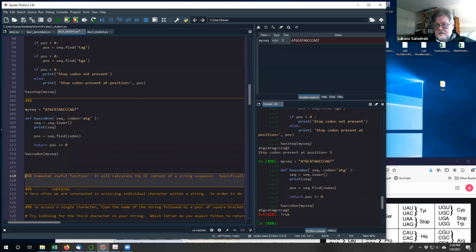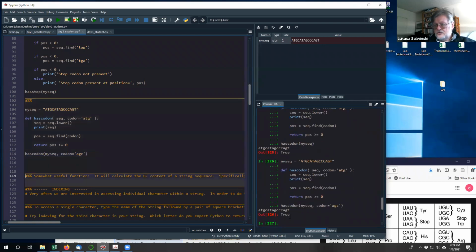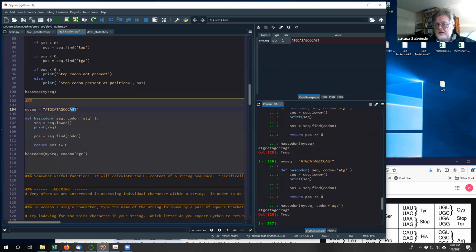And we're getting what we want. The advantage of adding a default argument is that we can modify it. So has codon called with just the sequence is going to check for a start codon, but if we now say codon equal, let's say AGC, now we're going to be looking for AGCs. And now we're getting true because there's at least one AGC. There's AGC here.